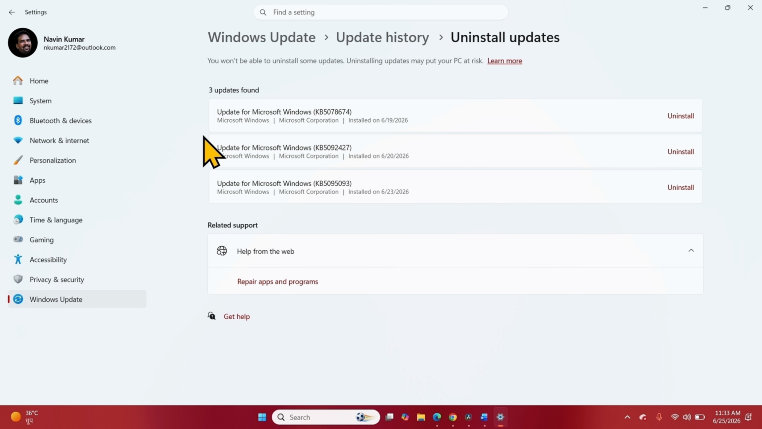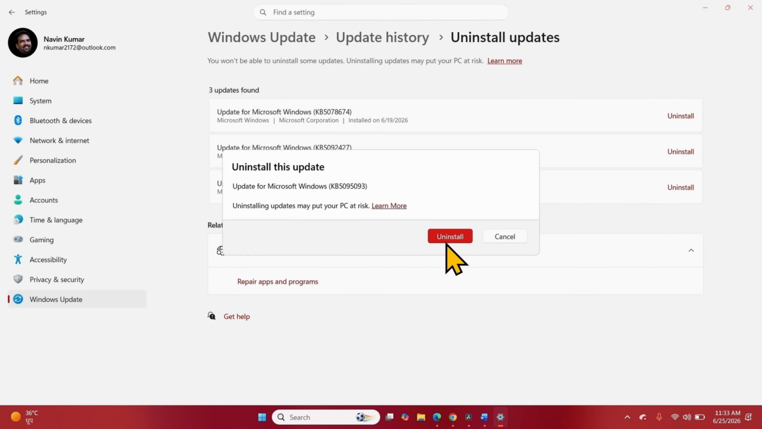In this page, you will find the list of installed Windows updates. Find KB5095093 in the list and click on the uninstall link for the update. Again, click on uninstall here. After clicking over here, your computer will restart a couple of times and the preview update will be uninstalled.